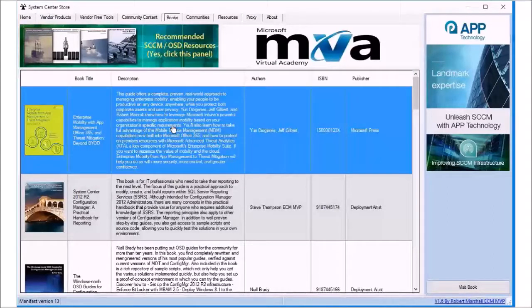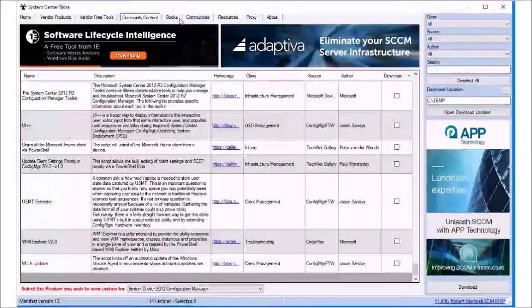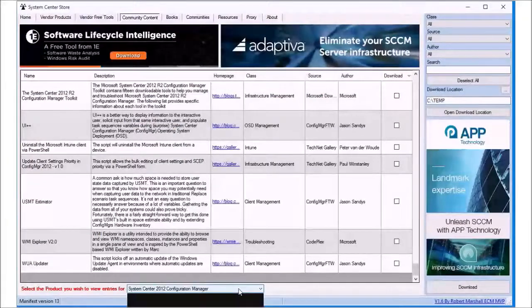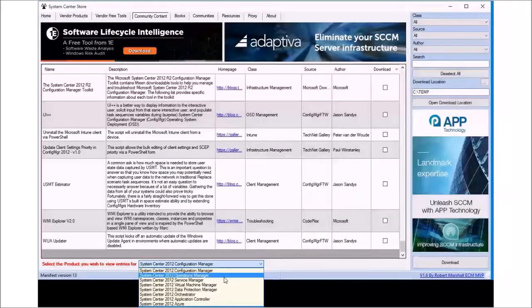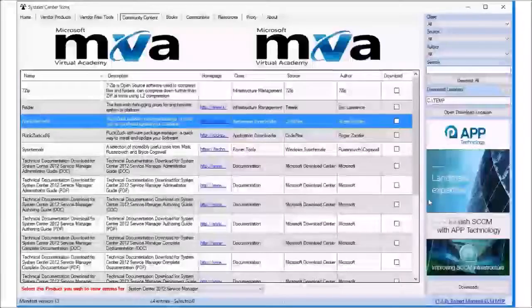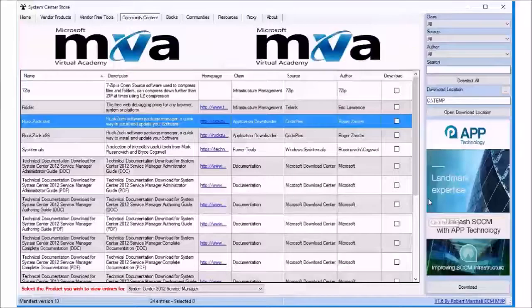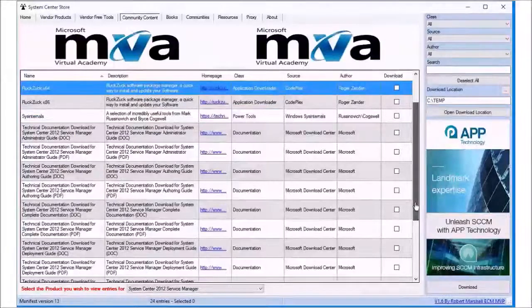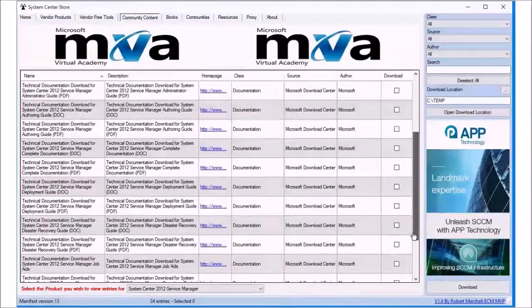In fact, yeah, I forgot about this, Ryan. If you go back to community content, where is it? Down the bottom here, there's a drop-down list. I don't know if that still shows, if it gets clipped, but if I was to go to Service Manager, we mentioned this earlier on, didn't we? There's all the Service Manager documentation. That might be slightly out of date. I might have to have a little look at it, but there's loads of different bits about each of the System Center products in here.